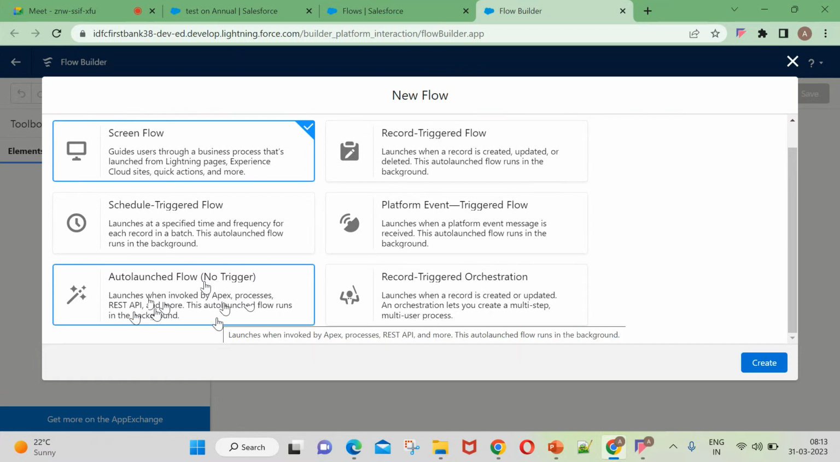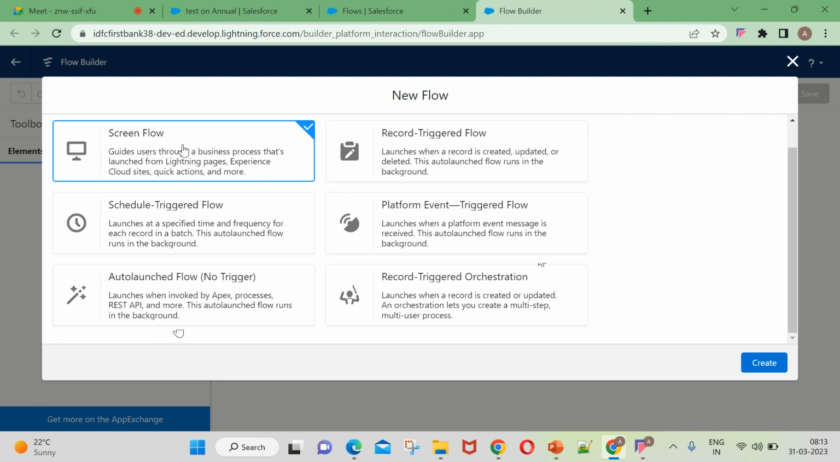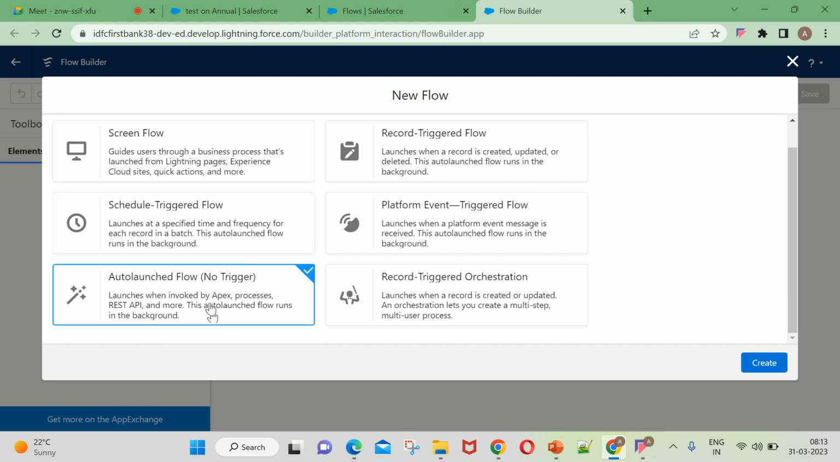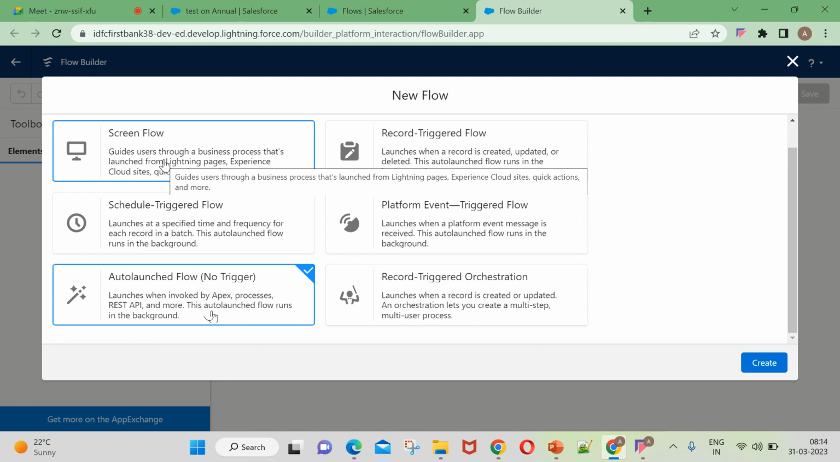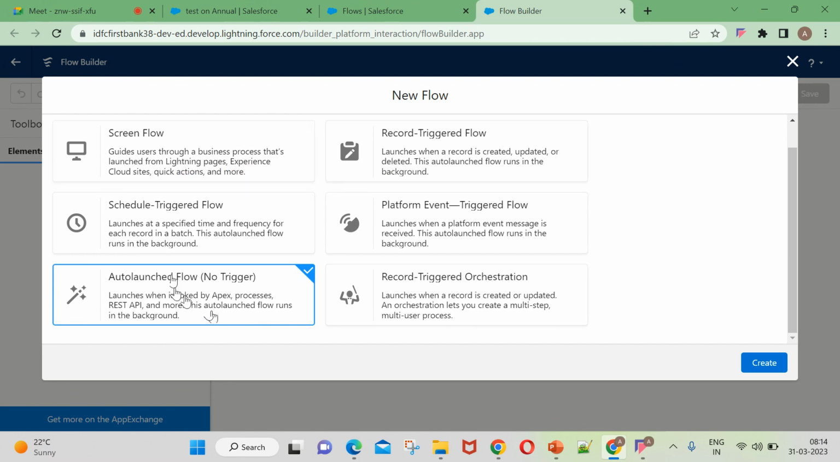This auto launched flow runs in the background. All these flows will run in the background except screen flow. See, one point here: only the auto launched flow can be called from the process builder. No other flows we can call from the process builder. This is the important point, just remember it. Only auto launched flow types can be called from the process builder. We cannot call the screen flow, and we cannot call the record trigger flows. This is a very important point.